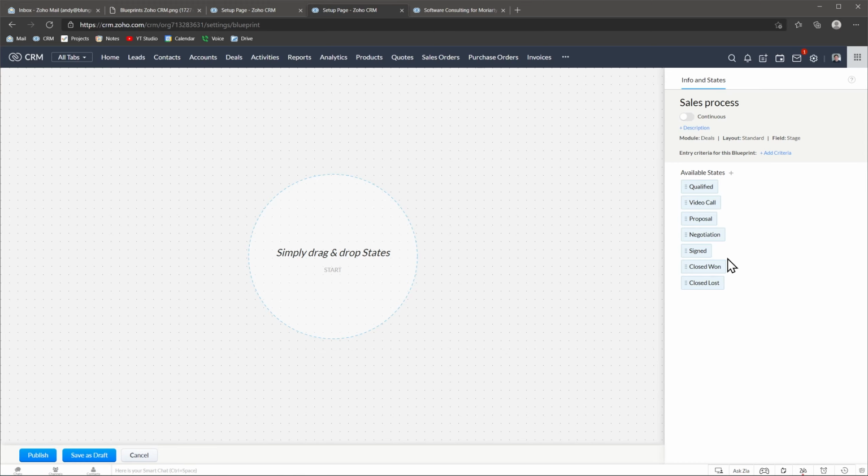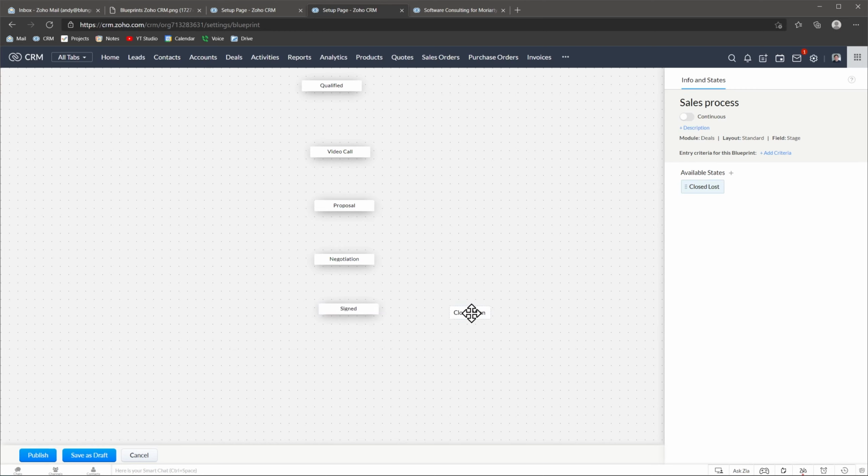To add a field, just drag and drop the field to the center, and now the field is there. I'm going to do that with the rest of the fields really quickly. And I'm going to link all the stages in order. All right, so as you can see, we have our basic sales process ready. And as you can see, we also have all those red buttons where we have to add transitions.